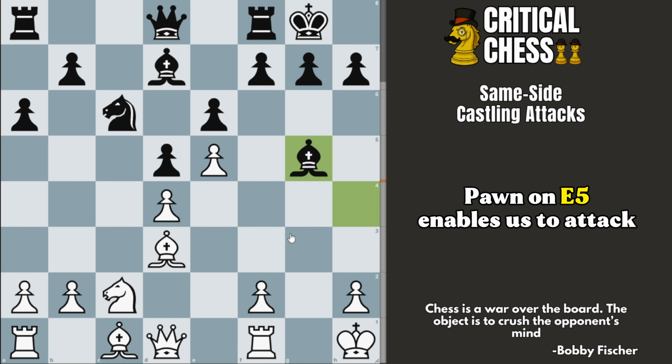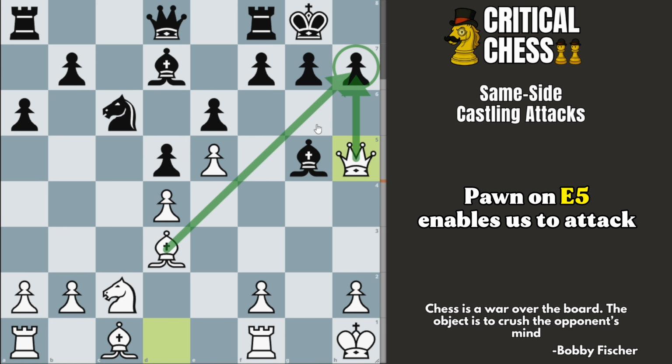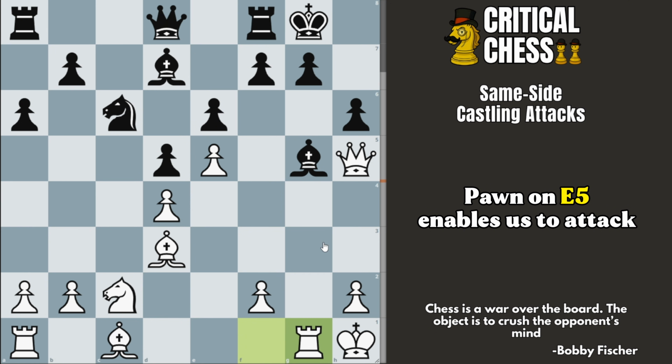Let's say black captures on g5. Here we continue with queen h5 anyways, and after a move like h6, the only move to defend h7 and also the bishop at the same time is to play h6. Now we go rook to g1, adding another attacker.